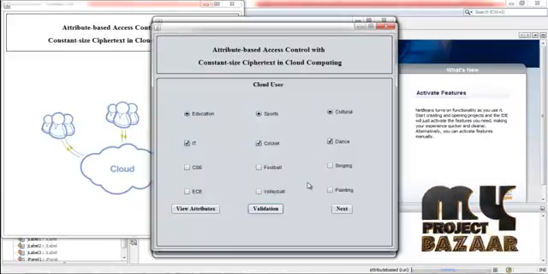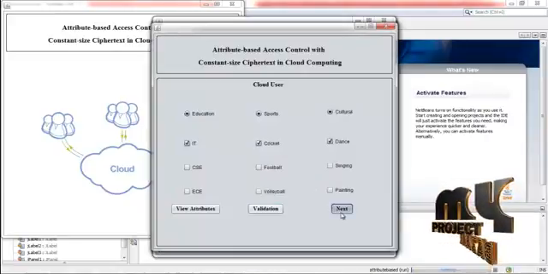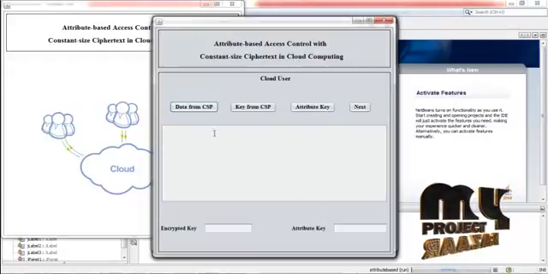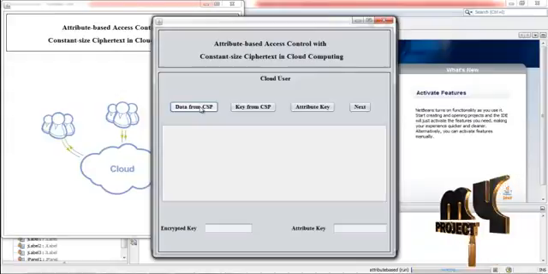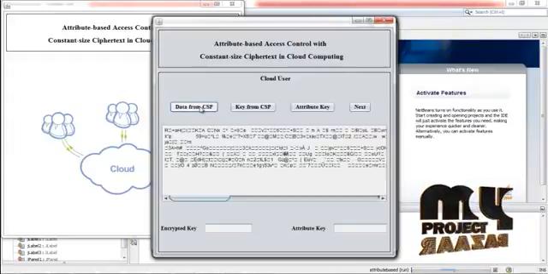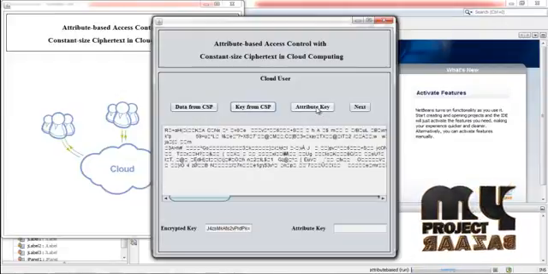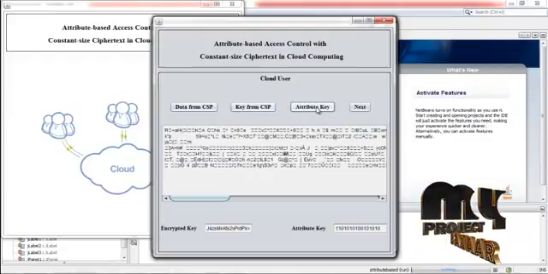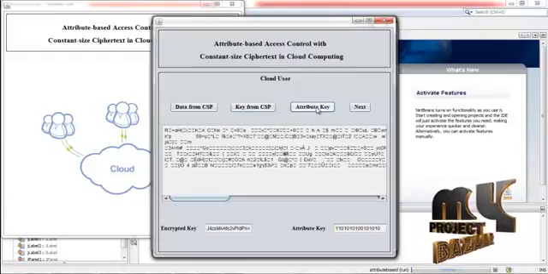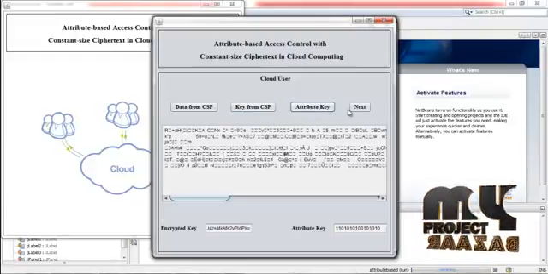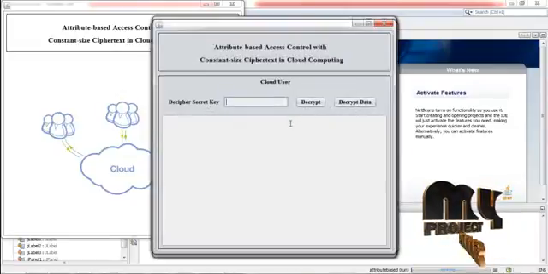Now press OK. Now click the next button. Now the cloud user gets the data from the cloud service provider, and then gets the key from the service provider, and then the user generates the attribute key by selecting the attributes from the domain authority. Now click next.